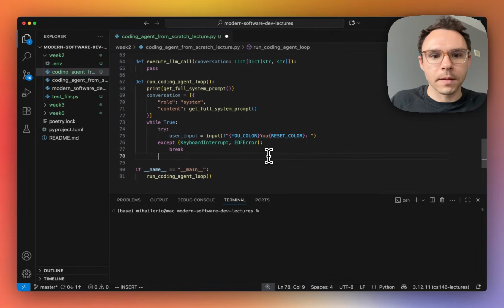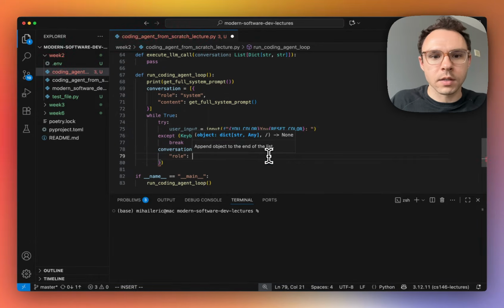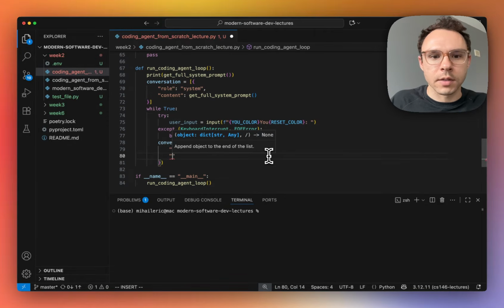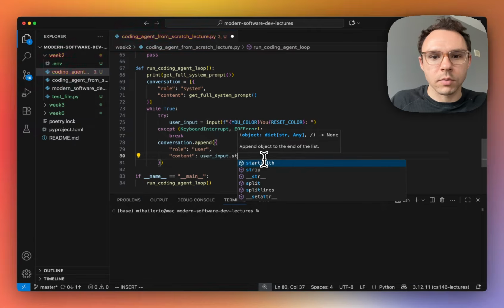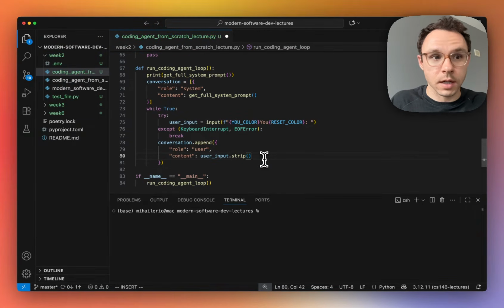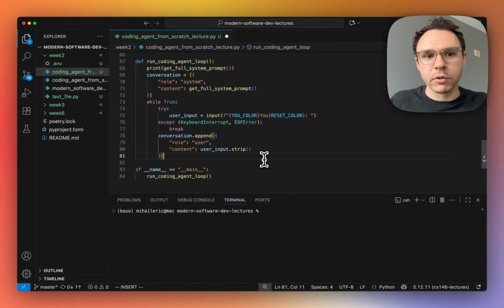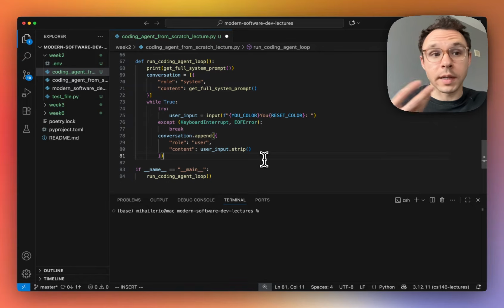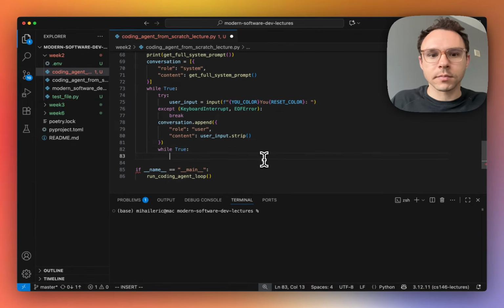Okay, cool. So we have the user input. We're going to start by appending that user input to the conversation history. Here, the role is user rather than system, and content is just the user input that we strip to clean up any trailing whitespace characters. So now we receive the user input, and now we have to go into the loop of what the agent is doing, or what the LLM is doing. So this is going to be one more nested while true loop.